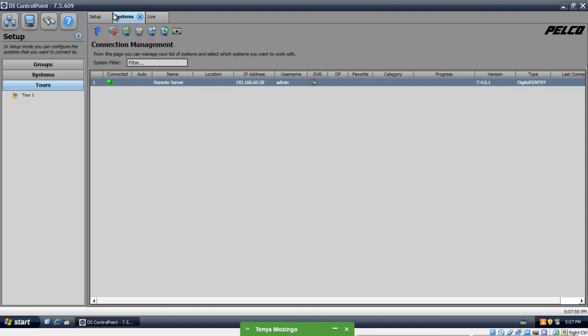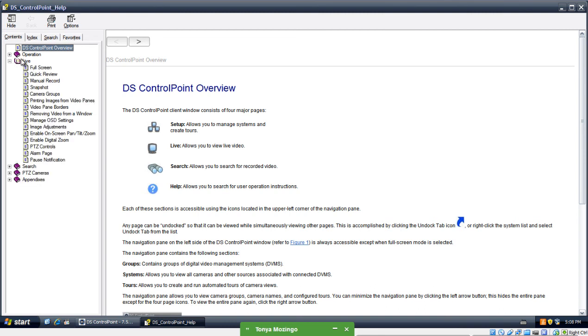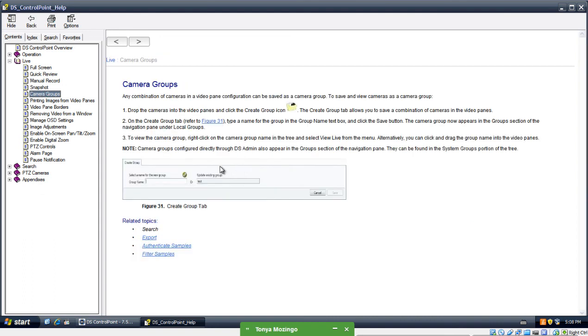Another useful function that I highly recommend everybody to use is the little help feature right here. Now, if you click on the help feature, you have your table of contents. And anything that has to do with live view, operations, search, it's in there. It's pretty well laid out. So let's say you want to know how to do your camera groups, you can just click on camera groups, and it'll give you step-by-step instructions, with awesome pictures and everything like that. It's very well written by Pelco. They did a great job on this, so I highly recommend you using this.